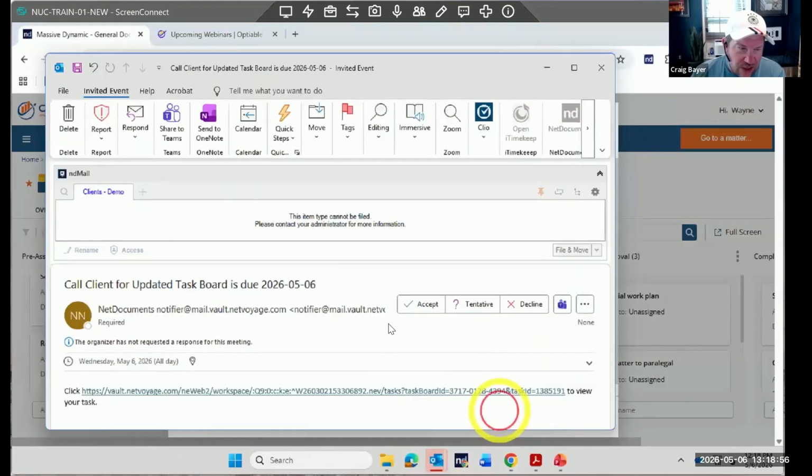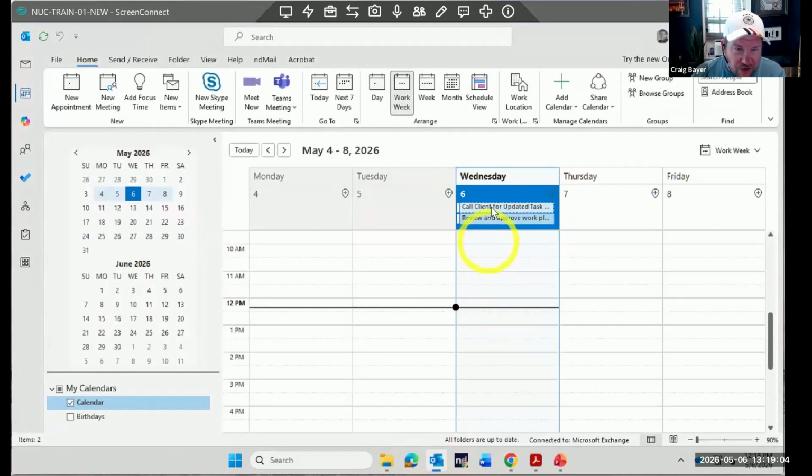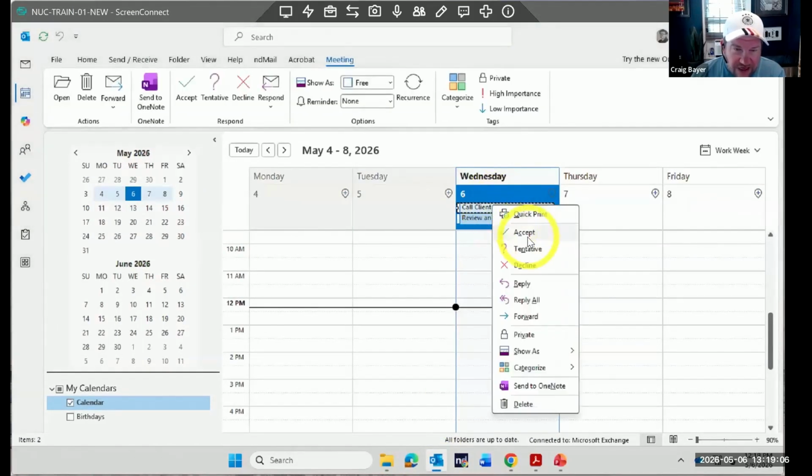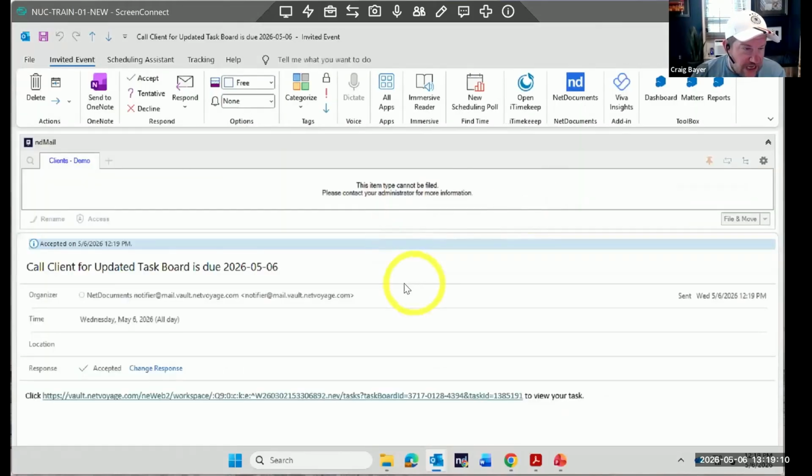in Outlook. Call client is due, and then there it is. So it is actually just showing up on my calendar. It will show up as an all-day event. I could hit accept, and I guess I could change this. Let's see, does it allow me to change it? Guess it doesn't, so it's just going to be an all-day event.